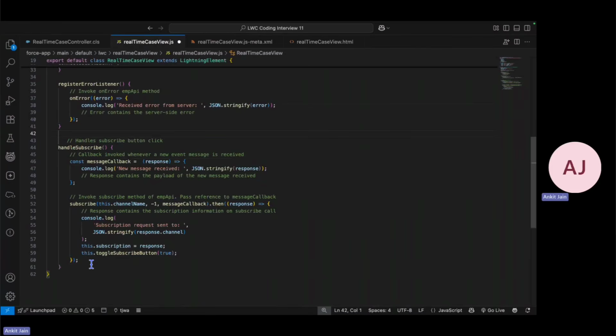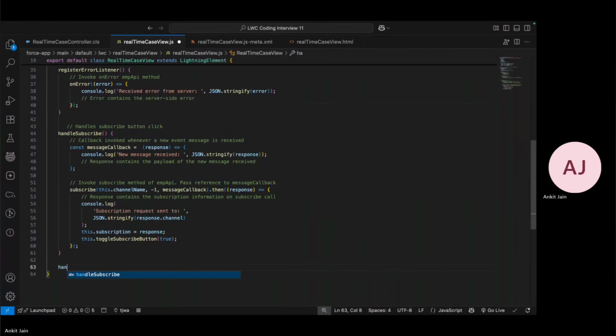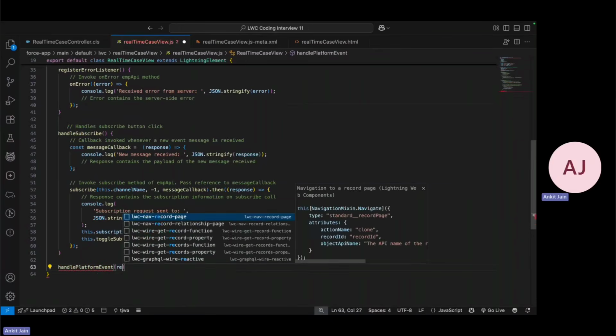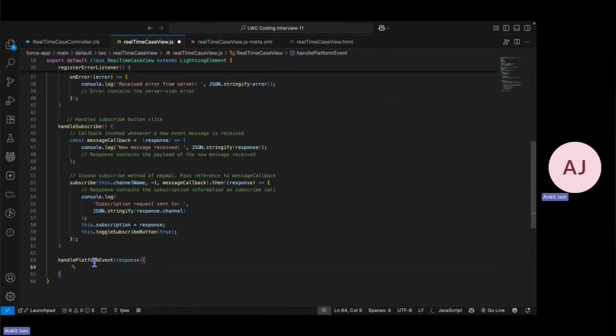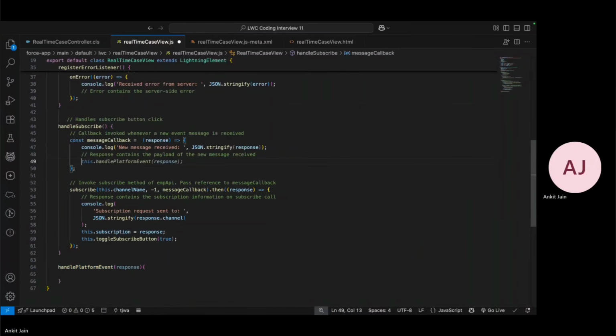So for that, I will be creating another method, let's say the handle platform event method. This method is responsible to process the error message, so process the response that we are getting. Okay, so I will come back to this method later, right? But what I will do at this moment is simply invoke this method as soon as we are receiving the message.